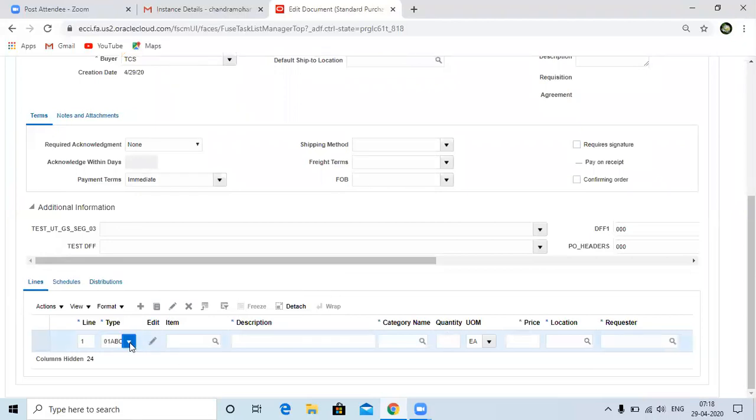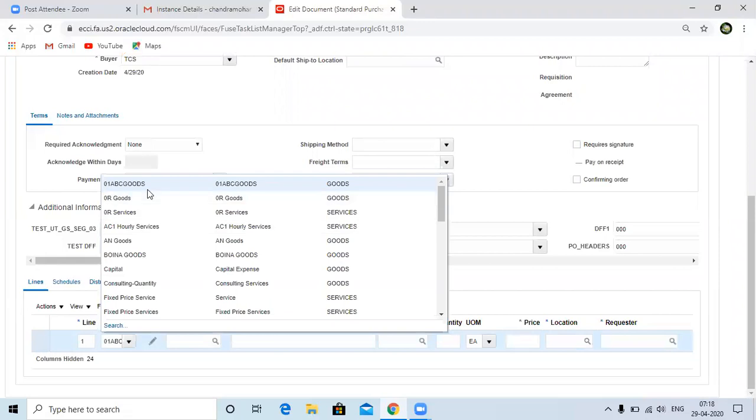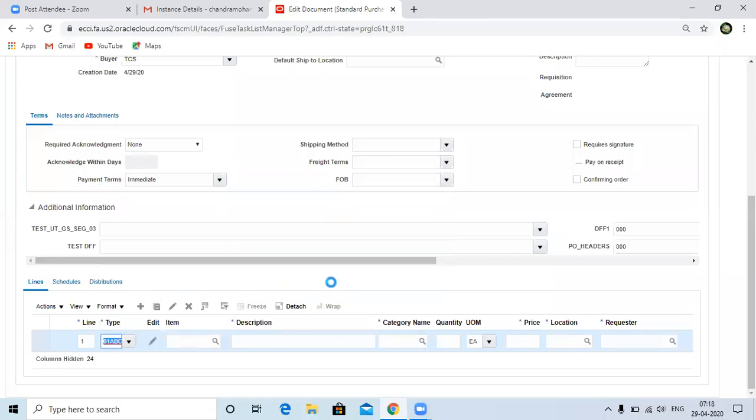For the type, let's take any type, it doesn't matter. I'm going with fixed price service. So instead of goods, I'm selecting the service related one, because we are using it as an expense item, right? This is the integration which we are doing for an expense item. If it is an inventory item, first it has to go to inventory. Then from inventory, we need to do the miscellaneous issue process.